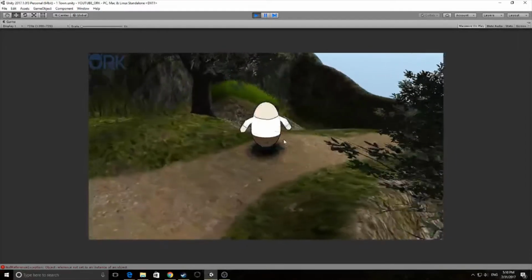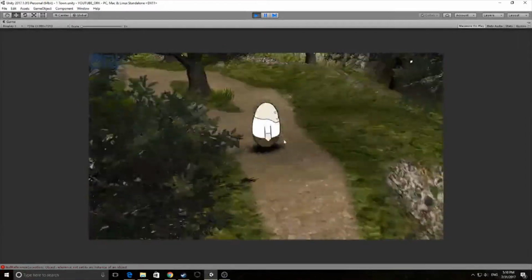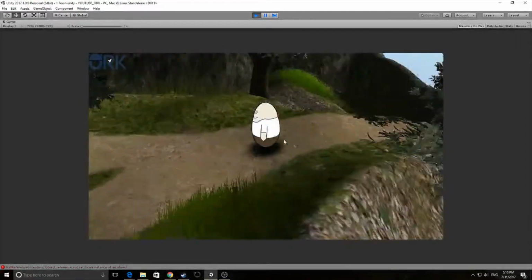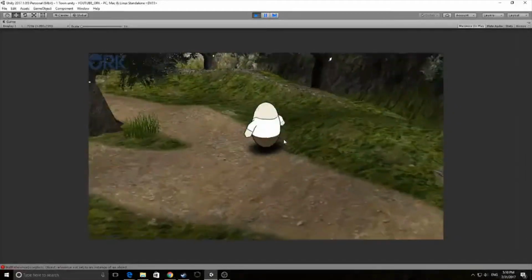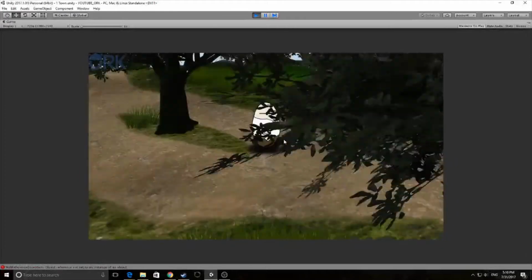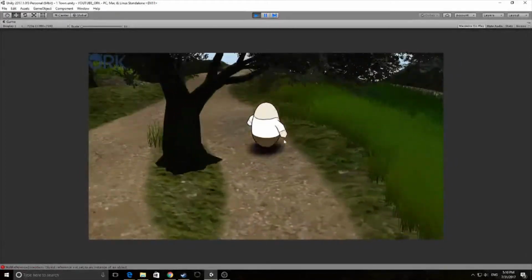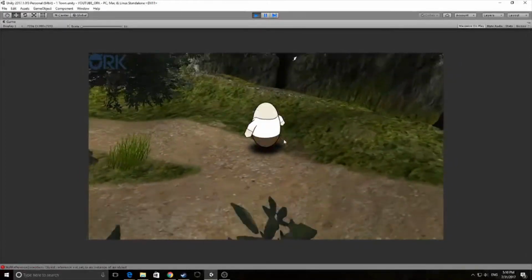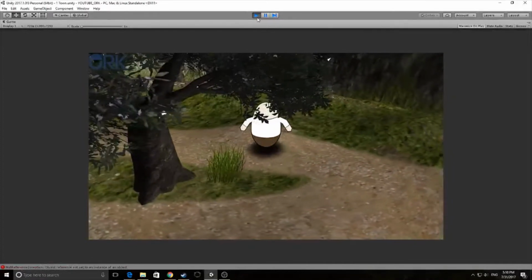Now, as of right now, we can move with the arrow keys. You can't use WASD. It's not set up like that yet. You can change it. Later on, we'll change it. But for now, you can use the arrow keys and you can see, even though he's not animated, which we're about to fix, he can walk around.